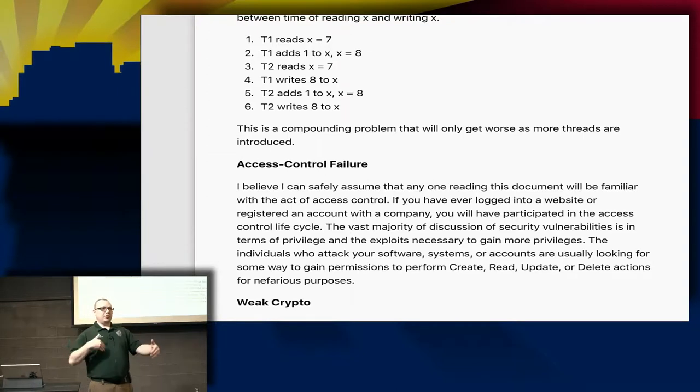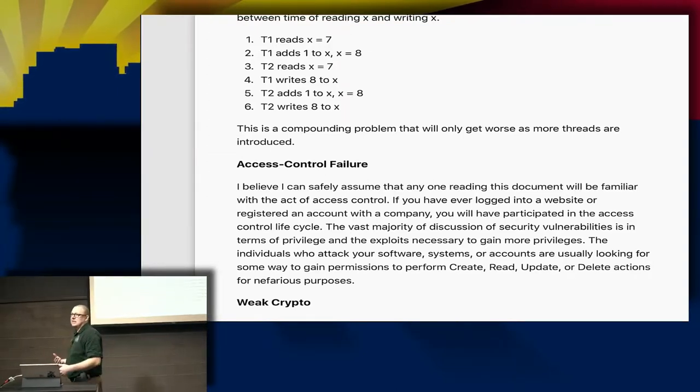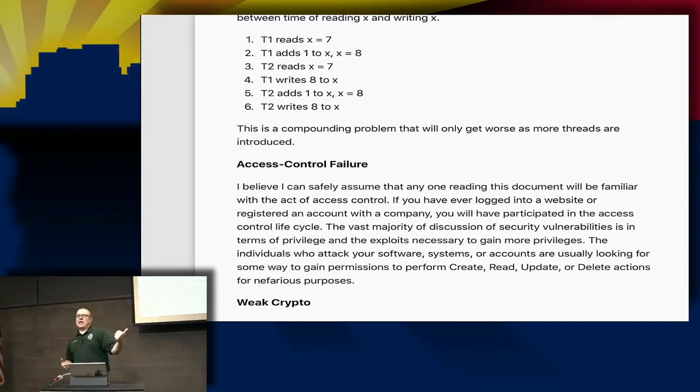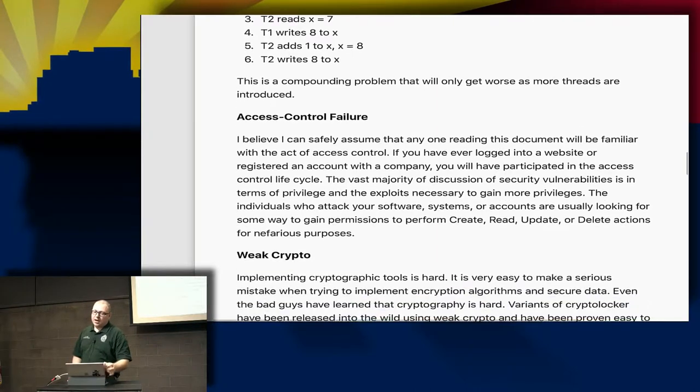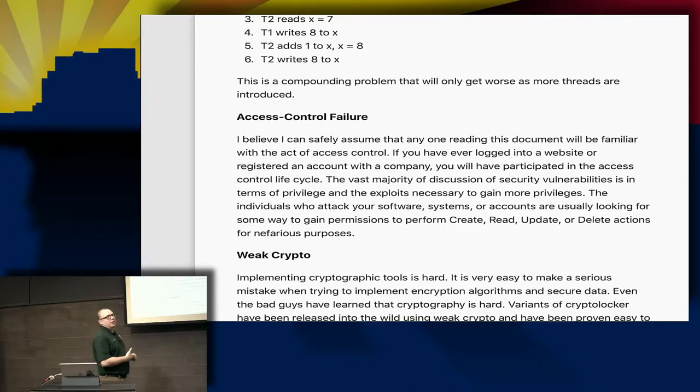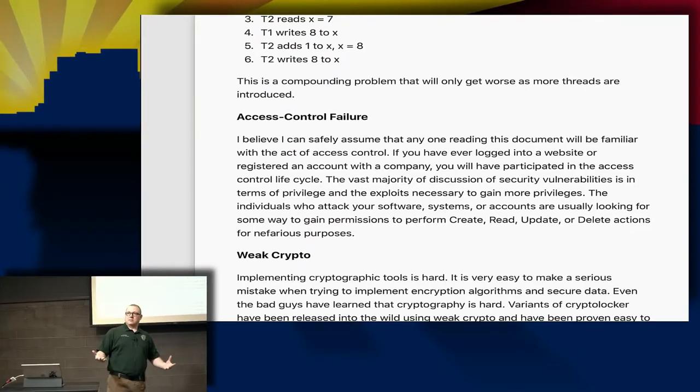And now imagine that you have more and more threads getting involved, more and more numbers being added to this thing. It's seeing x is 8, x is 9, x is 1,000, x is 1, and it's going back and forth. That number is never going to be correct. We're never going to reach the point that we want to be. It's a compounding problem that only gets worse as more threads are introduced. We start adding threads, we start breaking things.